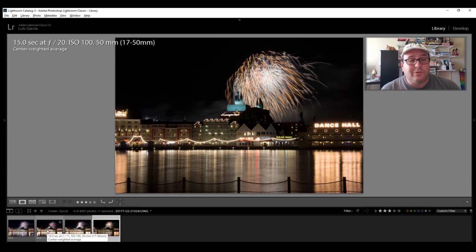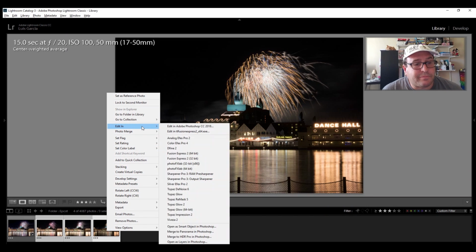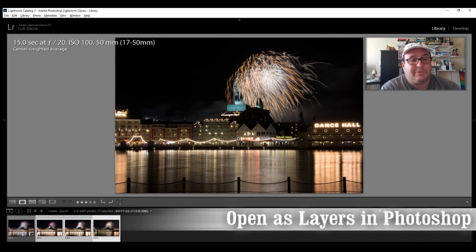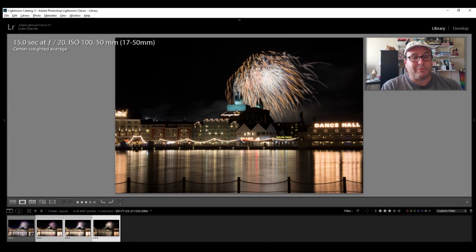So the next thing I'm going to do is bring all these 3 images into Photoshop. The way I'm going to do that is bring them in as layers, which means I'm going to open up 1 Photoshop session with 3 images inside of it. So I'm going to select the 3. You can do that by either holding shift or the control key and selecting the 3 of them. And I right click, go to edit, and go all the way down to the bottom. I select open as layers in Photoshop. Okay, so we let Photoshop load and open up the photos.